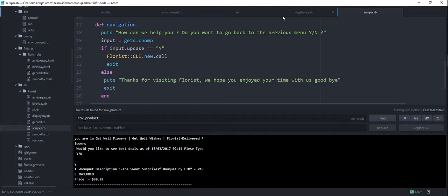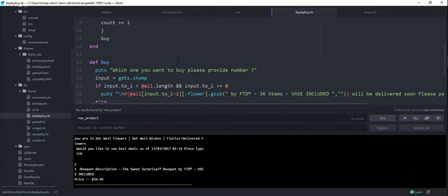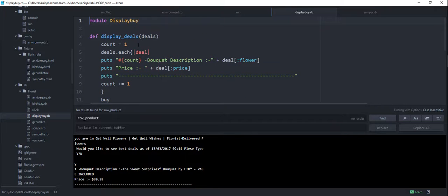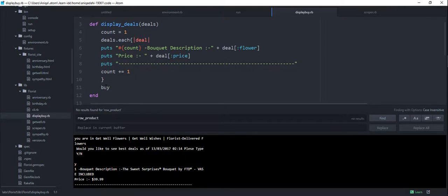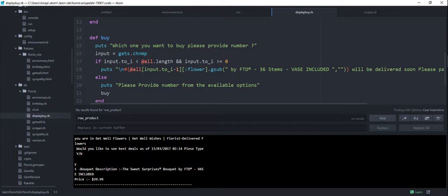Now another option that I have provided, in display by.rb, is a buy method. Each time the display deals displays a deal, at the end it calls this function buy, and then it asks you which one you want to buy. Using the same method, I run the loop on all of them. First I check that it should be less than the length. If I'm given a wrong number, it's going to say please provide a proper number. Otherwise it will input all the information, and I use gsub to subtract some of them.